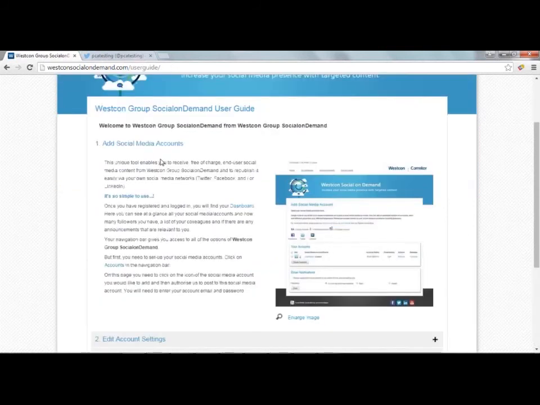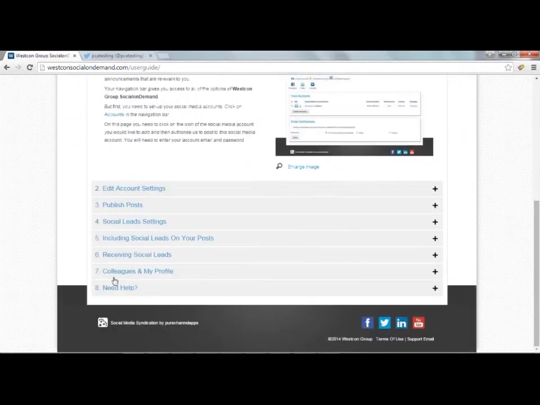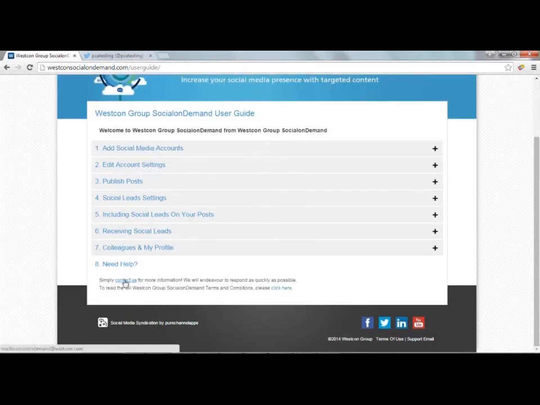At any point in time, you can refer to the online user guide, and if you have any specific questions that aren't covered in this guide, then you can just select the Contact Us link in the last section here, drop us an email, and one of the team will get back to you as soon as possible.